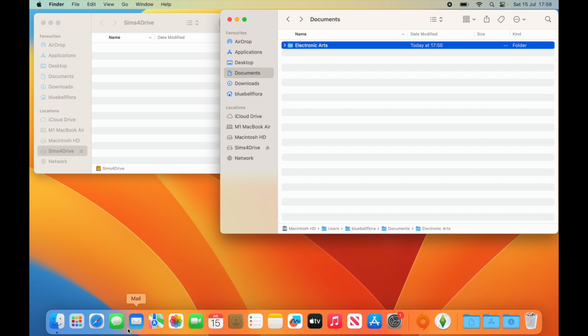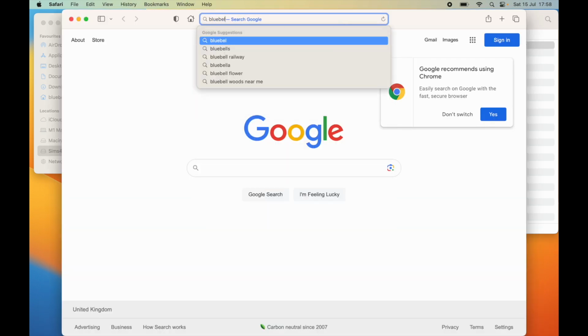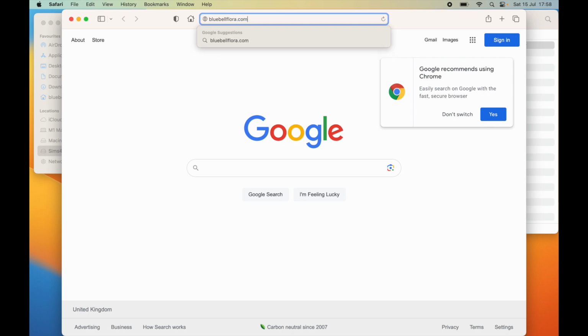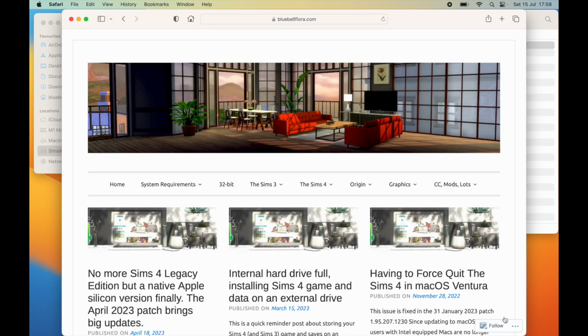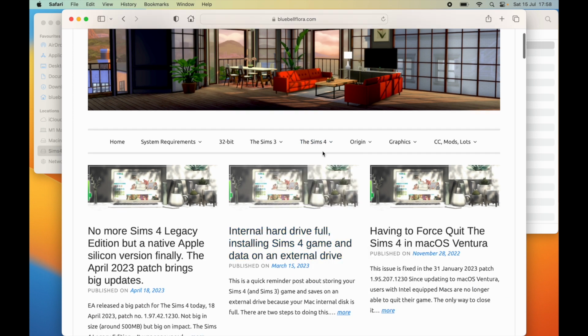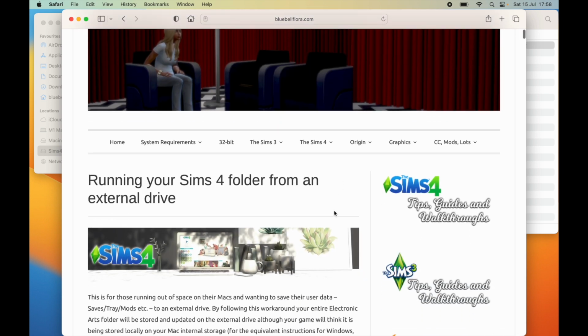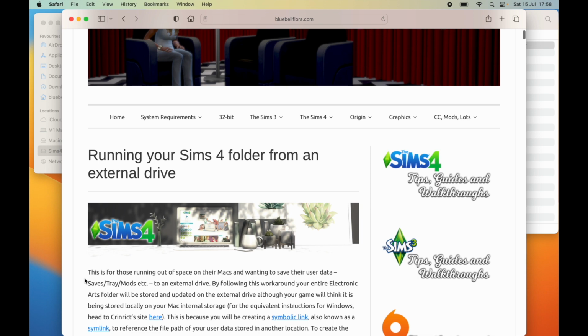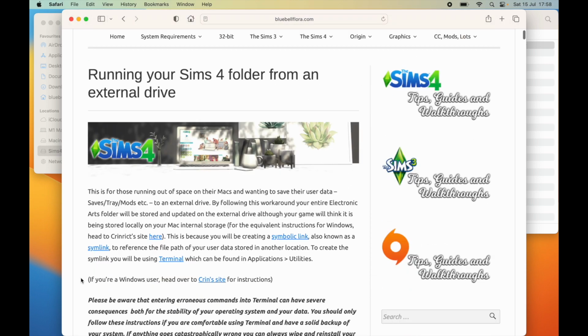We're going to bring up my website. So we go to bluebellflora.com, Sims 4, storing data externally, running your Sims 4 folder from an external drive. Here we go. Bonus points if you know where that header is from. Be very impressed. Right, here's my guide.